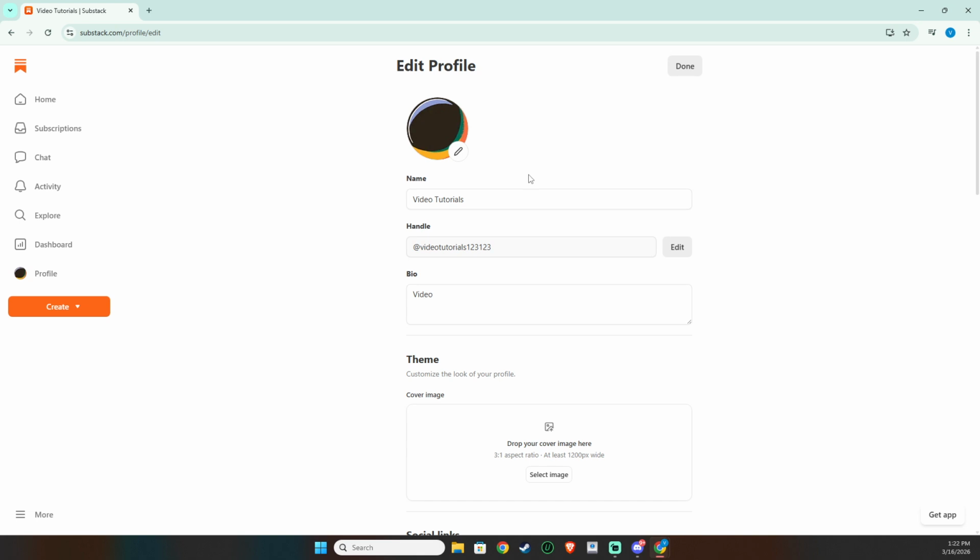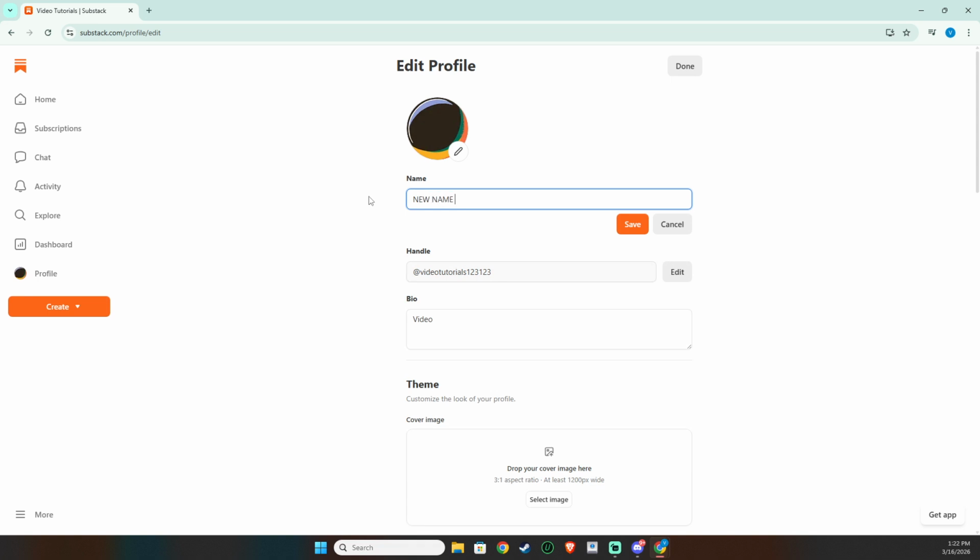Now, change your name. In the name field, type the new publication name you want to use. Keep it clear, memorable, and aligned with your topic or tone. Short, descriptive names are easier for readers to recognize, and consistent capitalization helps it look polished across your site and newsletters. Double-check your spelling before moving on. This name is what readers will see in inboxes and on your publication homepage.